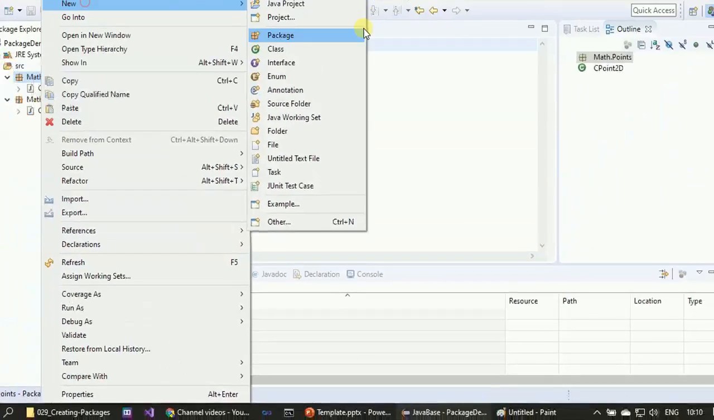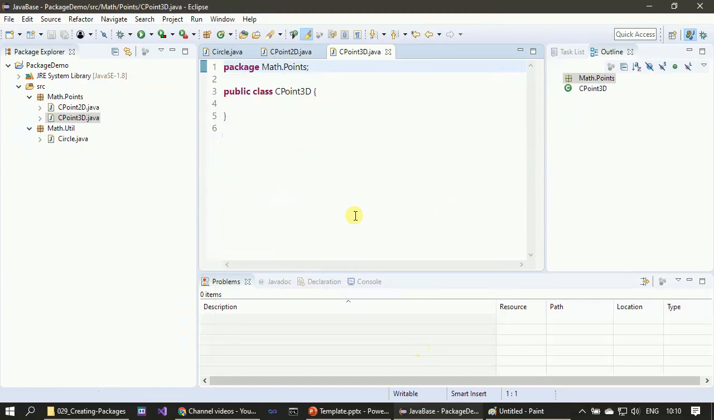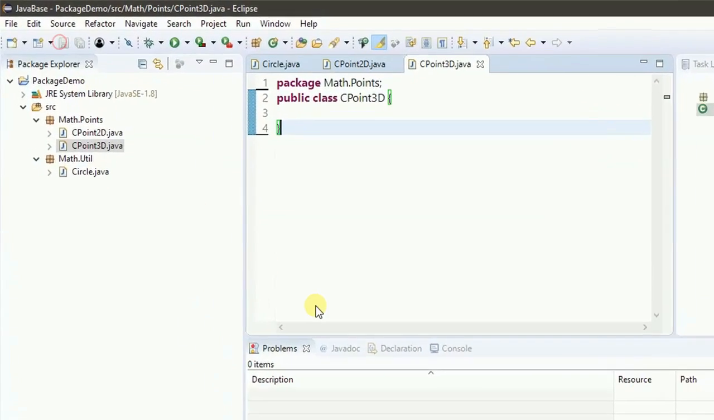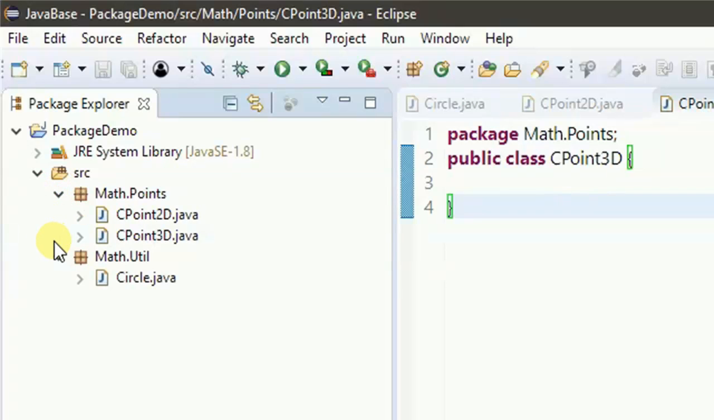Then we will create one more class, C3D. All right. Here if you see the package is already filled, I'm clicking finish. That's all. Now all our classes are organized. If you see, under the source we have two packages. If I expand the util package, I can see the Circle class, and if I expand the points package, I can see the C2D and C3D classes.